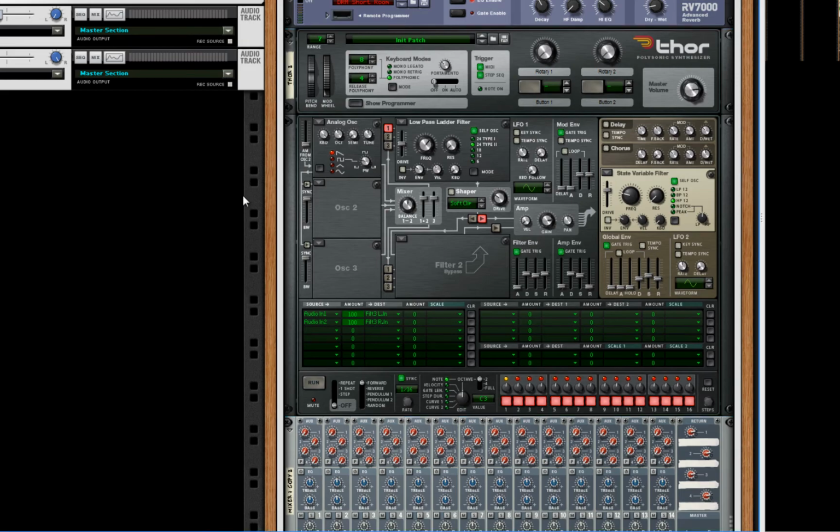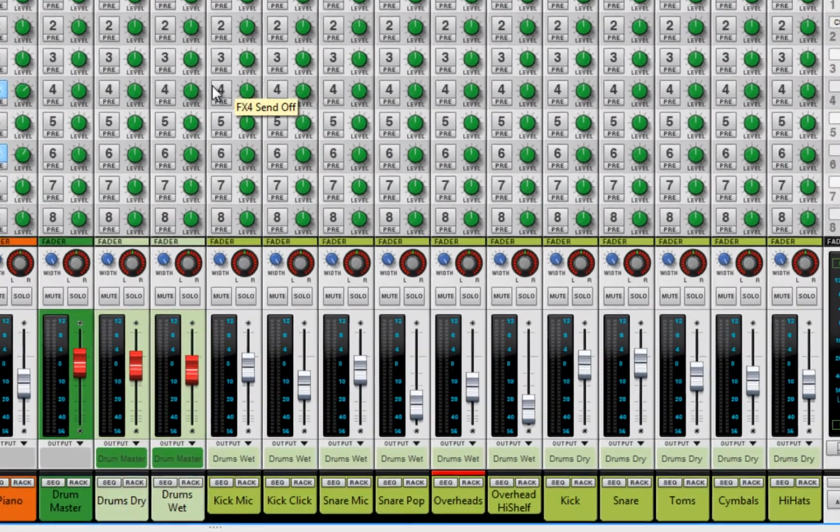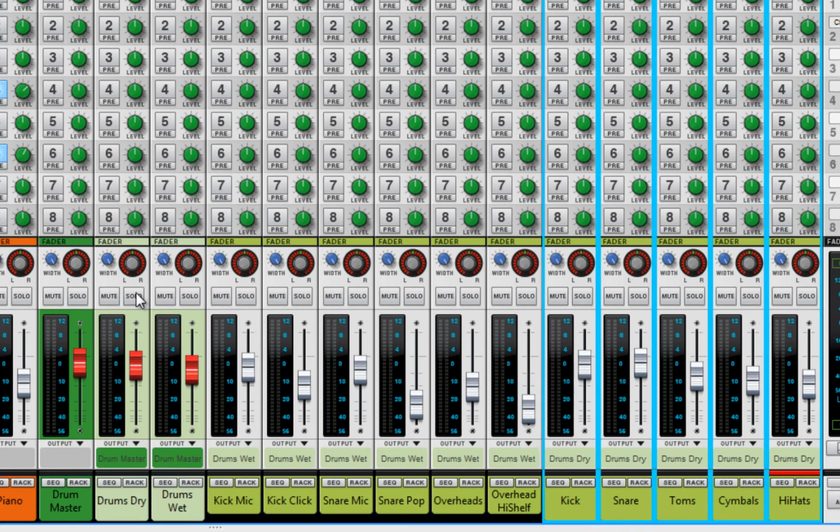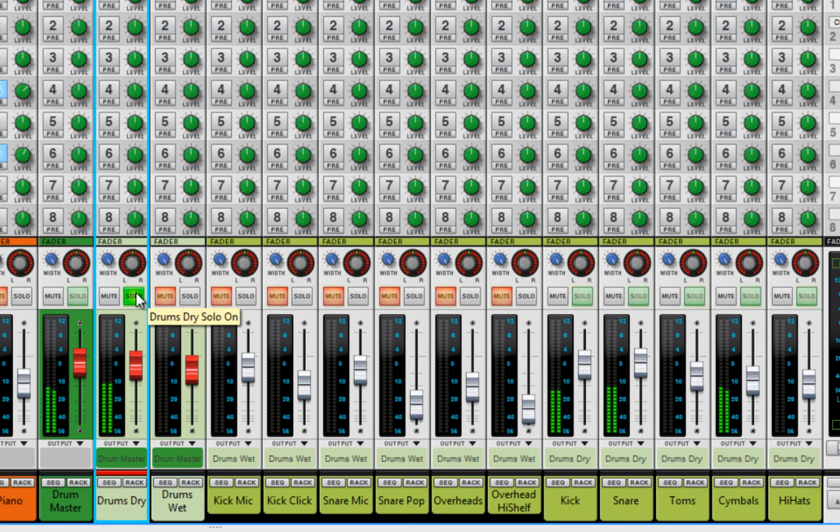Let's go ahead and go to the mixer. I'll start by showing you the grouping really fast. I have the drums wet and the drums dry. Dry are the samples directly input. It sounds really good on its own, but it lacks a bit of the imperfection. Here's the wet signal.